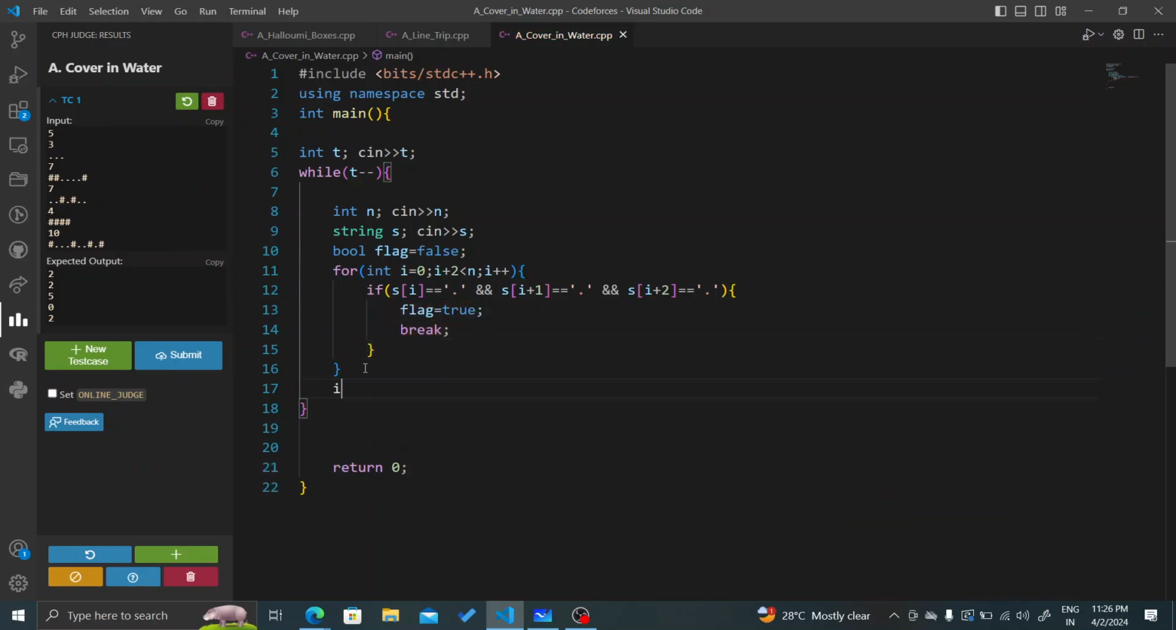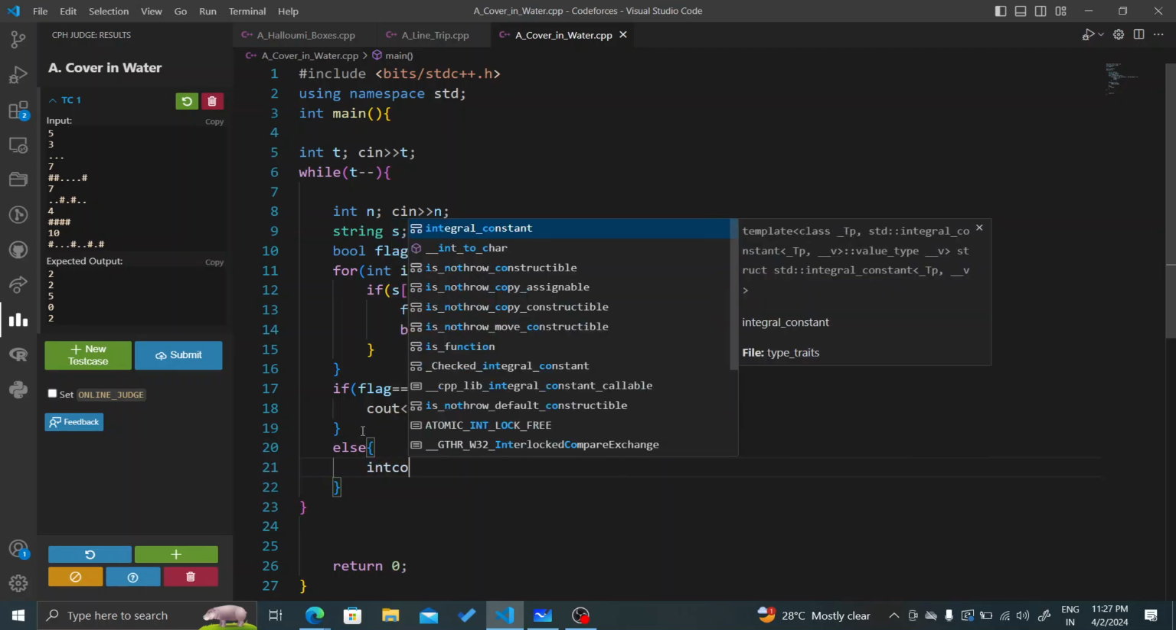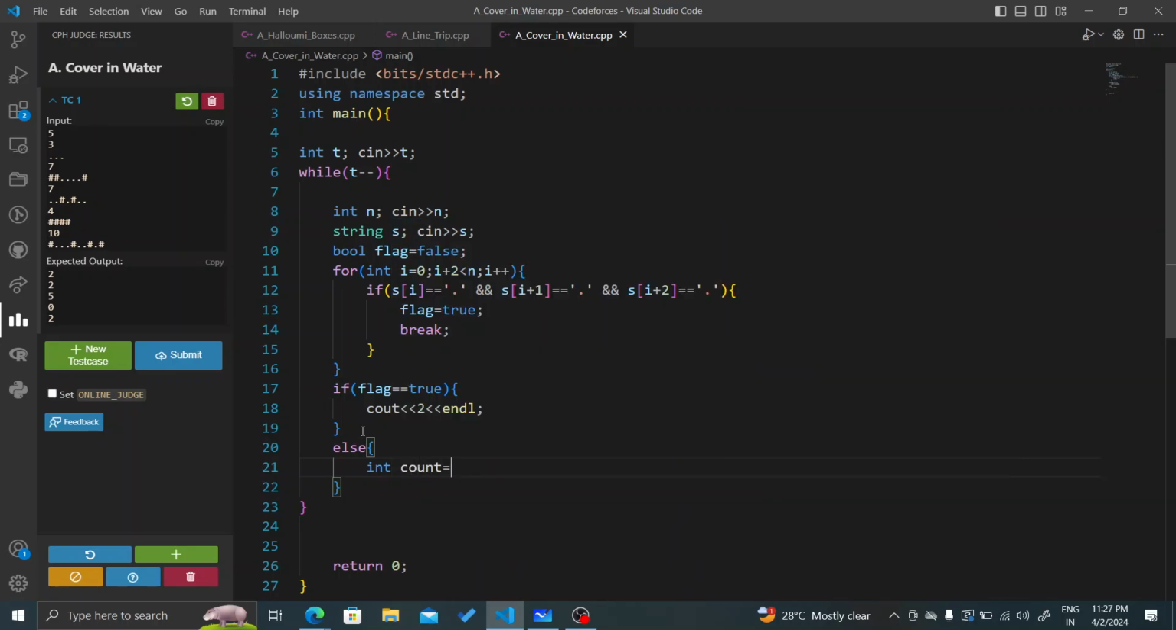Okay, so if flag equals true, I am writing the simplest code so that you can understand it, then I will write 2 as my answer. If there is no flag equal to true, I mean there are no three consecutive empty cells, then we don't have any option to fill them with only two. Then we have to individually fill every empty cell. So we will just count all the empty cells and we will fill them.